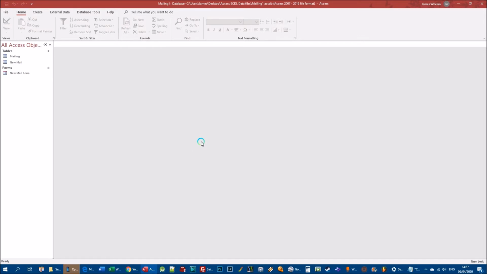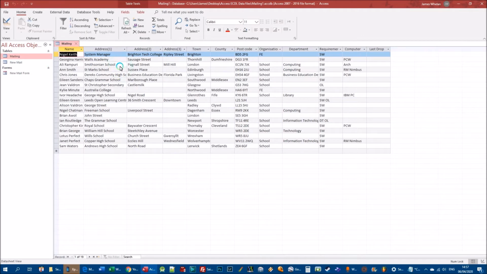I'm not sure if we've looked at this mailing database before, but it's just a variation on a theme. It's got two tables in it, mailing and new mail, and a form, which we can ignore. So if I double left click on mailing to open it up, again, it's just a variation on a theme here. It's nothing that we haven't seen before. This is like a list of individuals maybe to whom we send stuff out via a mailing list. So we're keeping basically information about each person in our mailing list in a table called mailing. What kind of information are we storing about them? Their name, their address, their town, and so on and so forth.